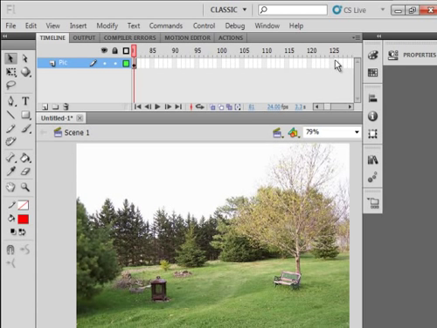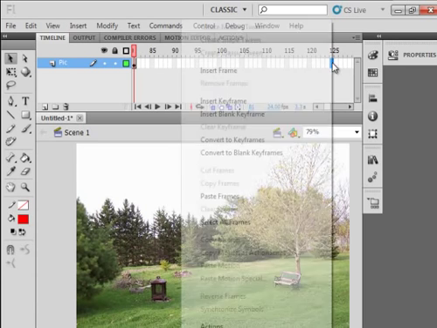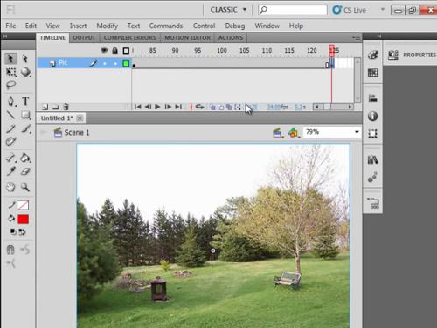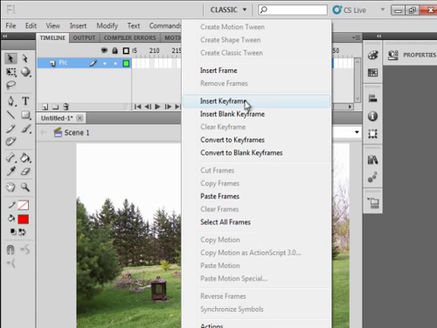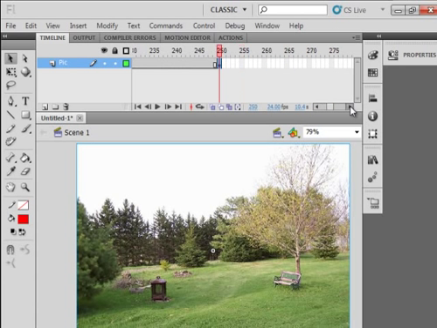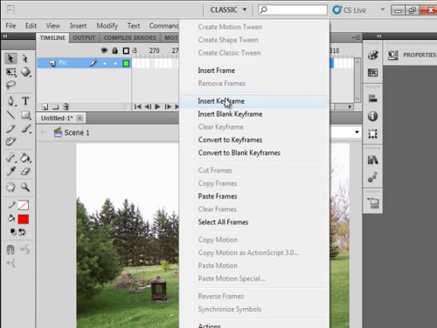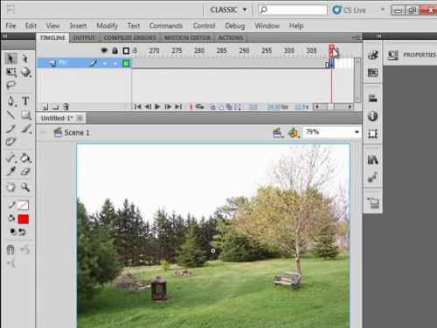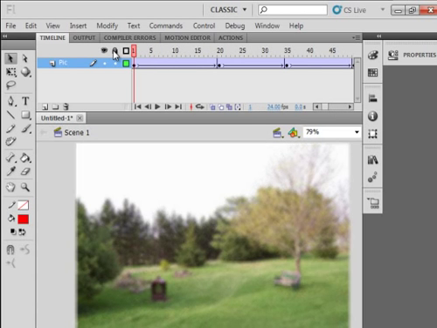I'm going to go up to frame 125-ish and insert a keyframe. I'm going to go up to about 190, insert a keyframe. I'm going to go up to about 250, insert a keyframe. And I'm going to go up to about 310 and insert a keyframe. So we have all these keyframes. Going to lock this layer.